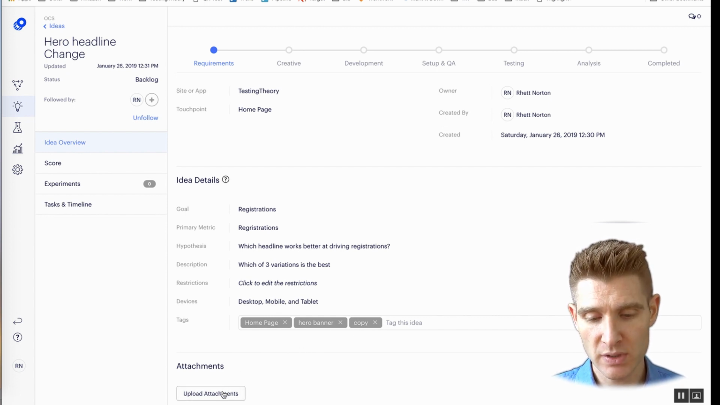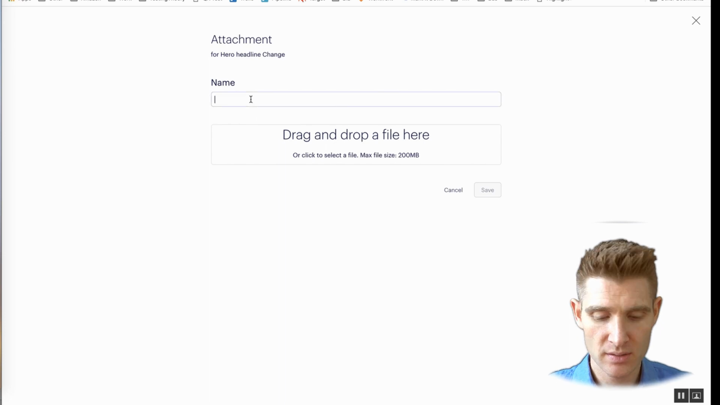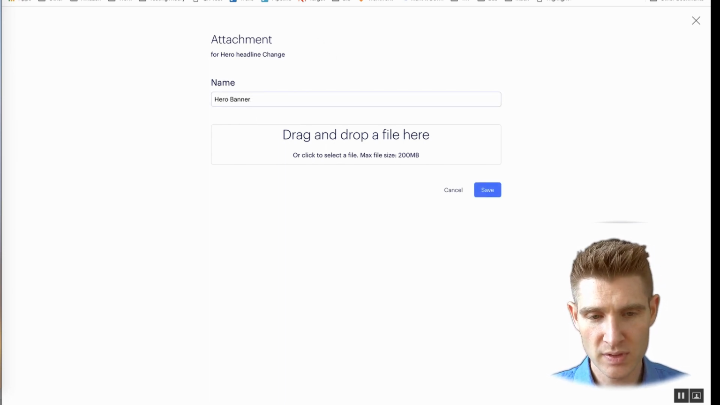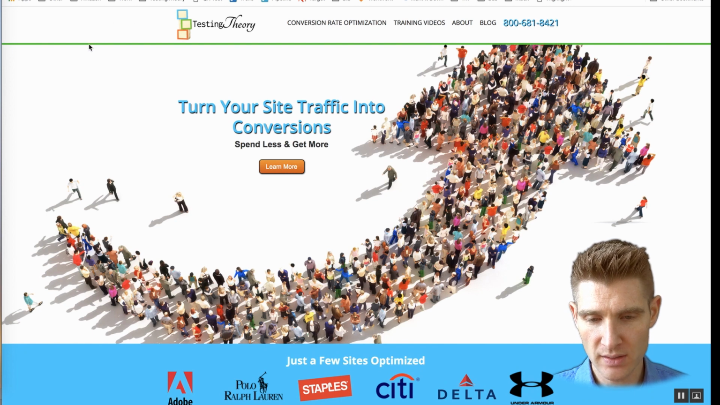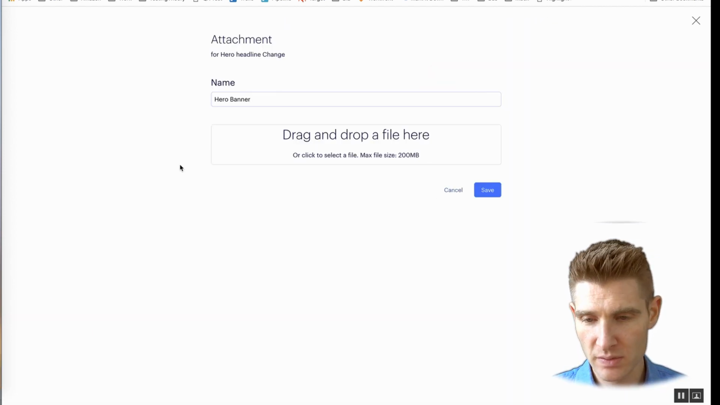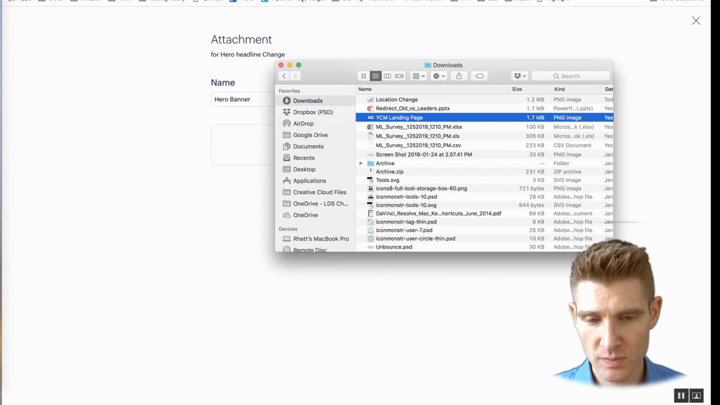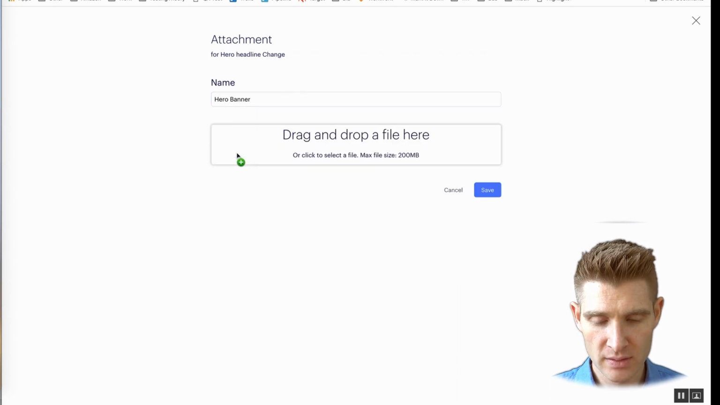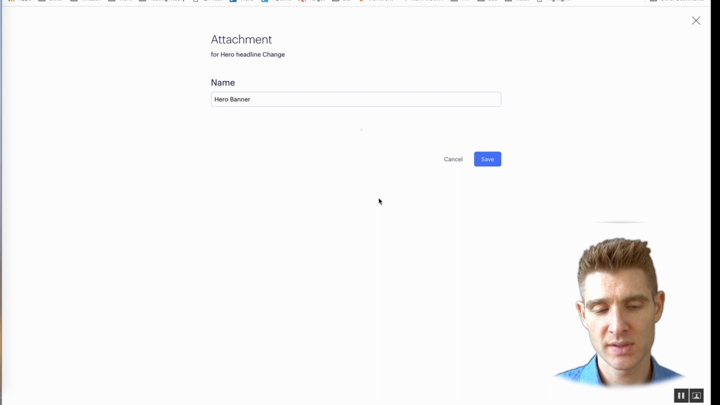You can also upload an attachment here. So if I'm going to call this the hero banner, we'll just get a quick file in there. If I screenshot this, I would screenshot this page, put that in there, and then that would be the file. So I'm actually going to just pull a different file in there to show you what that looks like. It's just going to save the image.